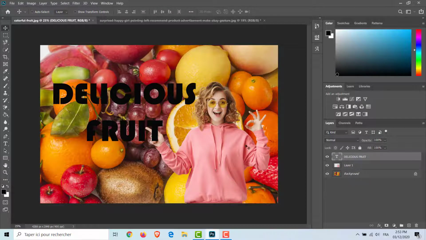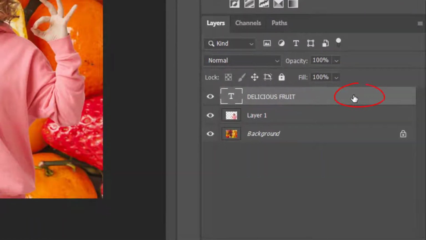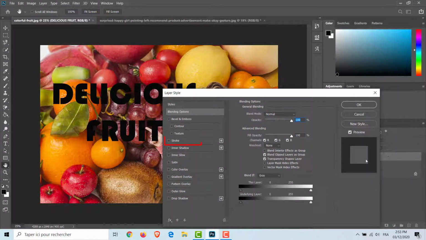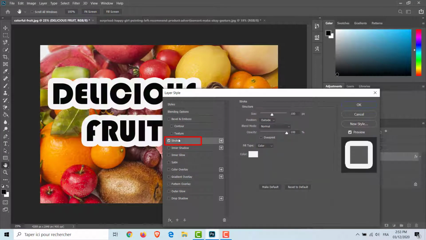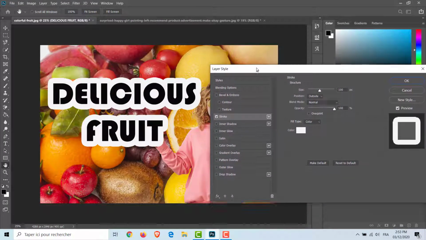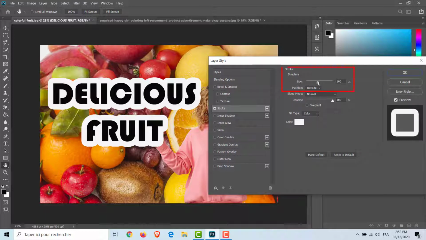Now, double-click on this empty space. From Stroke, you can adjust the size and the position. I will choose Size, 100 pixels, Position, Outside. You can try other sizes.